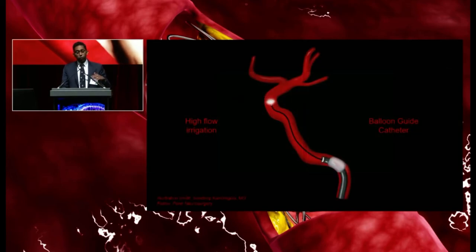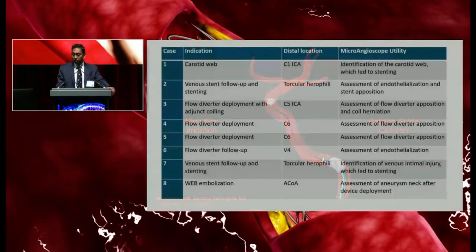In acquiring the images, we use a balloon guide catheter for temporary flow arrest and high flow irrigation. This clears out the blood, and you're clearing the view ahead of you, and then the microangioscope can be navigated anywhere where a microcatheter can go.